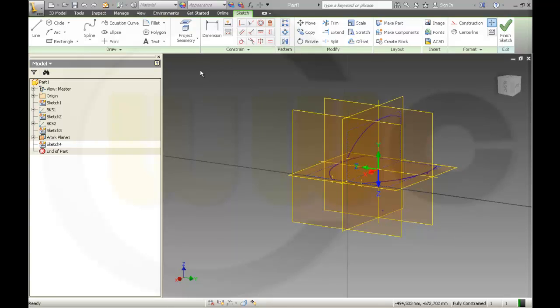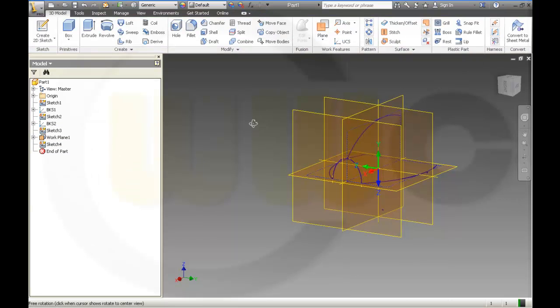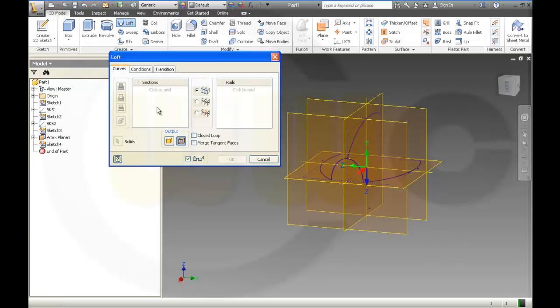Now I need an ellipse. Select the center point, one axis point, the other axis point, and 9. Trim it, and this line should be a construction line. Okay, now finish the sketch, and I go for a loft. First section, second section, third section, and one rail. And that's the rail, and it's of course a surface, and okay.